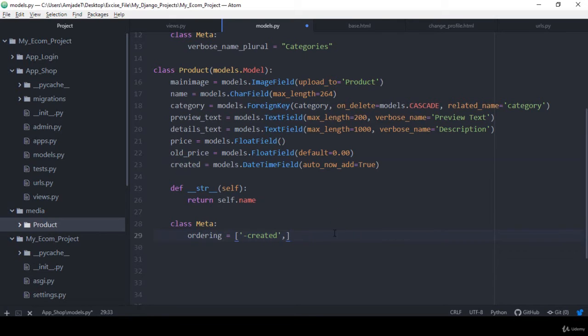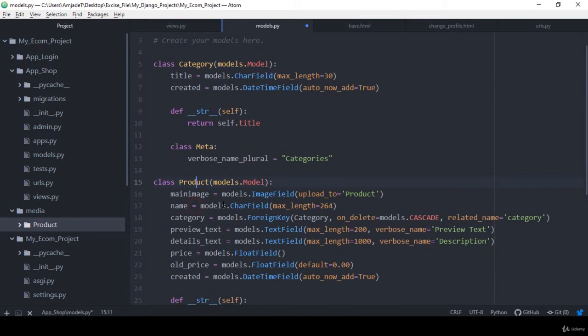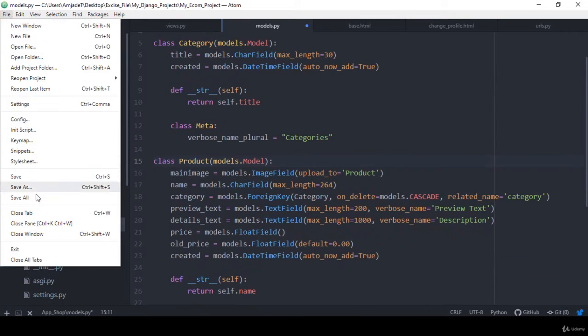Perfect. So now we have to migrate it, right? We have to migrate our category and product. Now let's do that work. I just click Save All.